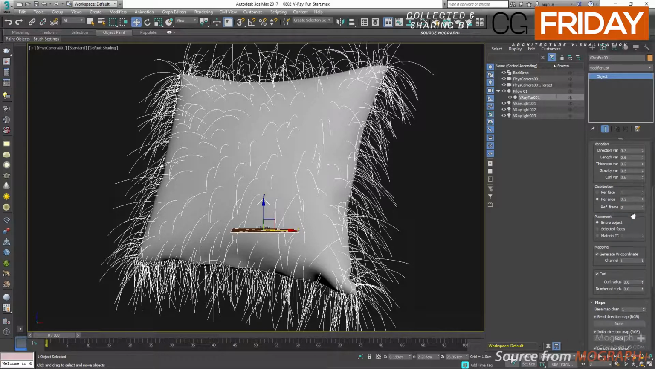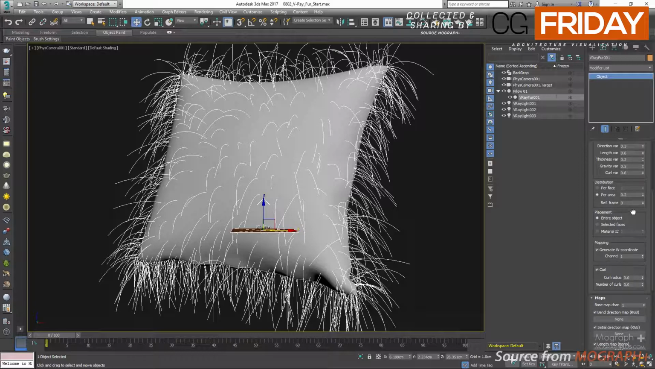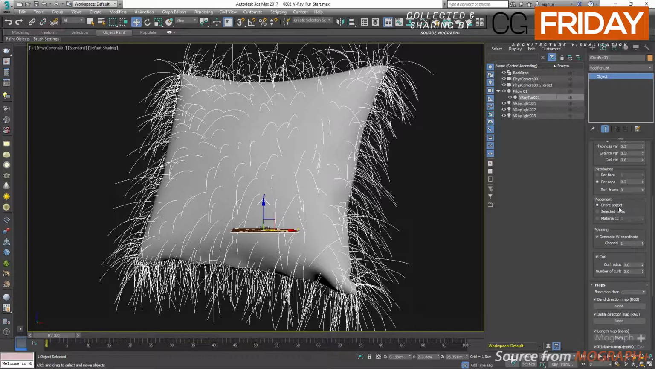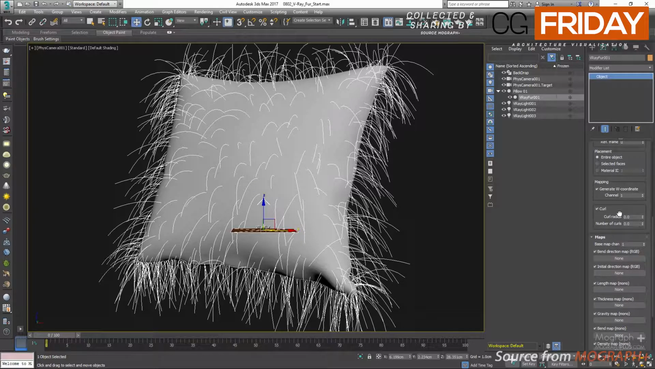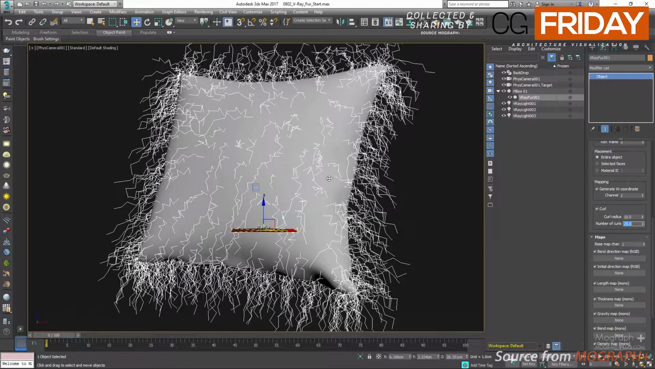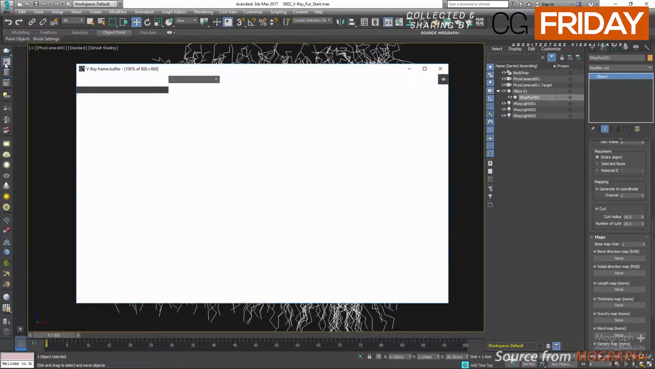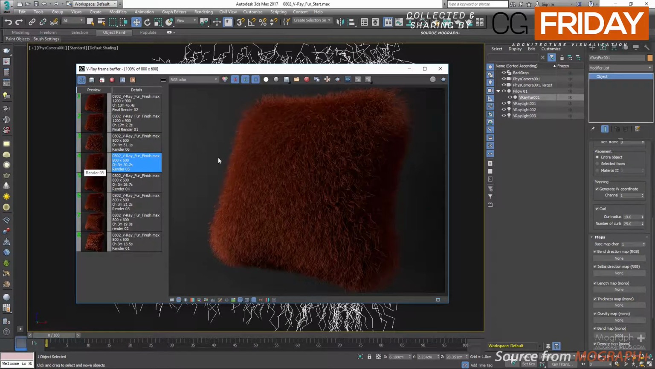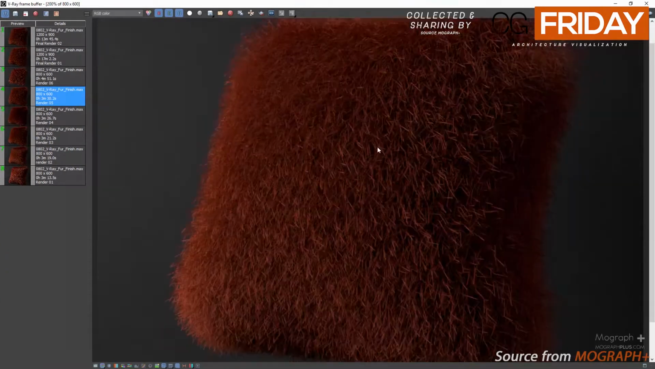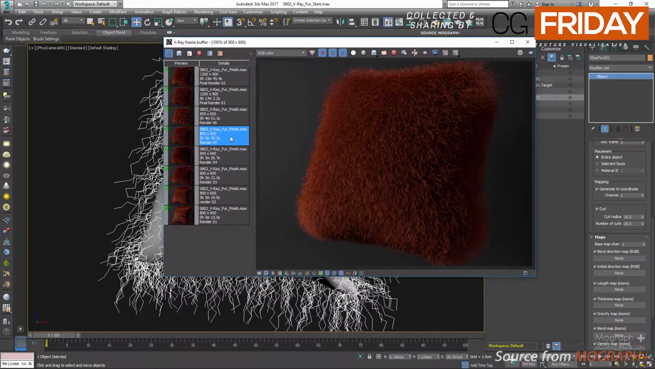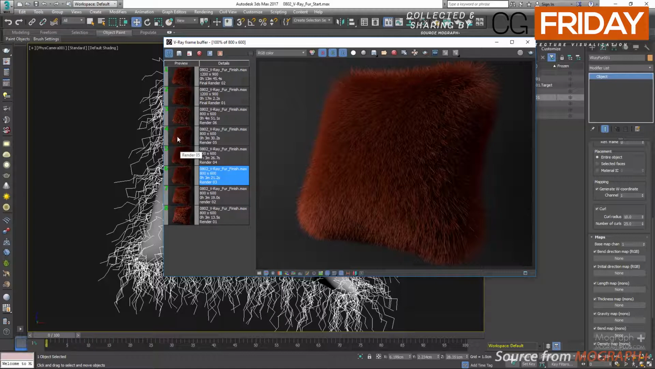In the placement section, you can decide on which polygons of the source object will be used to generate fur strands: the entire object, only selected faces, or polygons with a certain material ID. And in the curl section, you can make the hairs curly. Let's set the curl radius to 10 and number of curls to 25. Now let's render the scene, and the result would be render 05 with the curl options.